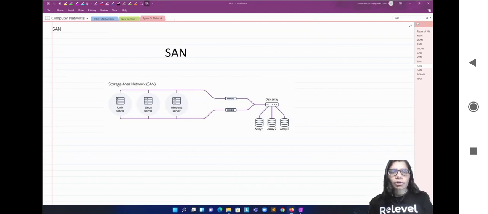A storage area network, or SAN, is the network behind the servers, which is a special purpose high speed computer network that provides any to any access to the storage. The main purpose of SAN is to transfer data between different storage devices and between the computer networks and storage devices. So block level input output services are characteristic of most storage area networks.